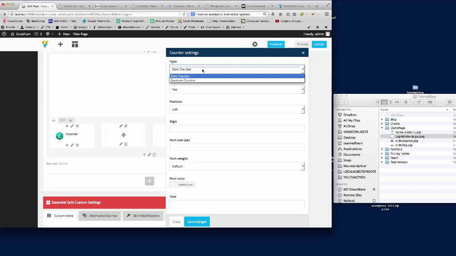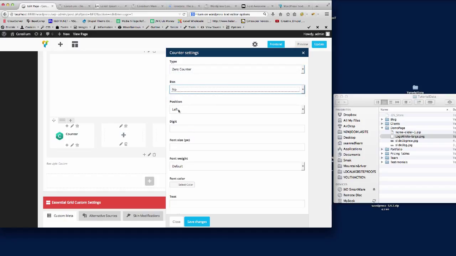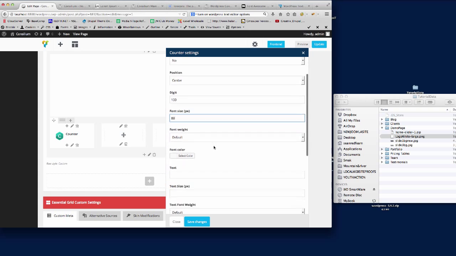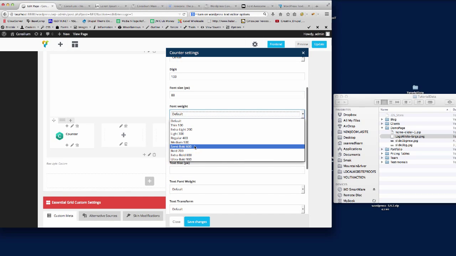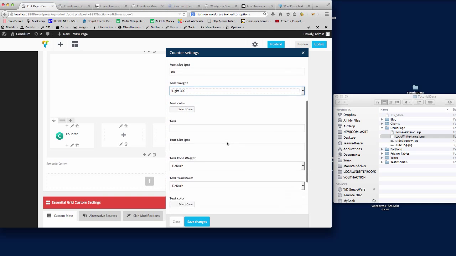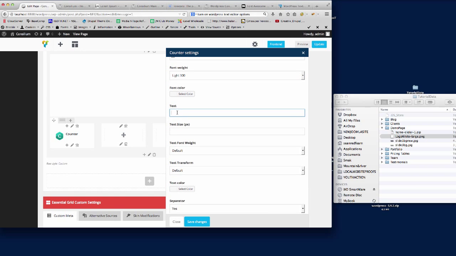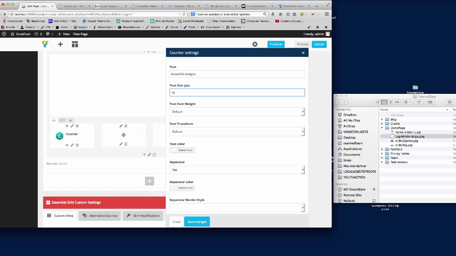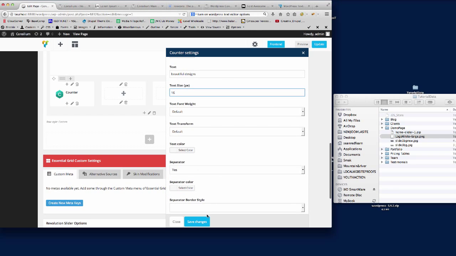So we'll just leave it as a 0 counter, I think. Yeah, we don't want the box on there. Position is going to be centered. The digit we'll just set as 133, the same, and the font size we'll set at 88 pixels. The font weight, I think we've got that at light 300. And then the text we will put as beautiful designs. Text size, I think we'll put in there at 16, and then default, and yeah, we're fine with that.